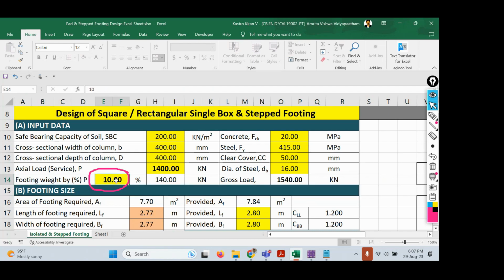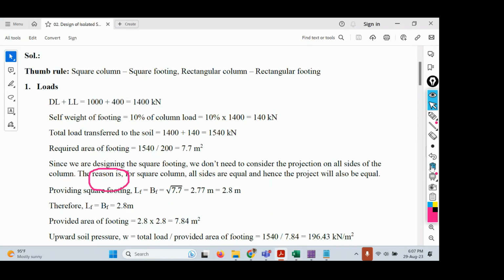Right. So 10% of the total load, which is 1400, is 140, which will be the self weight of the footing. And then the total load that is acting equals 1400 plus 140, which will be 1540. The same values we have here also. You can check down here. So the total load transferred to the soil is 1400 plus 140, which is 1540 kilonewtons.